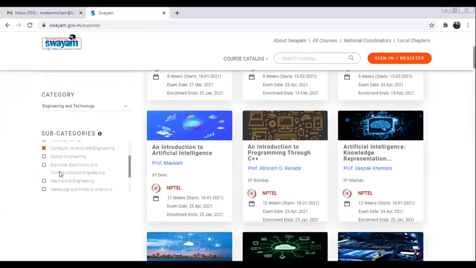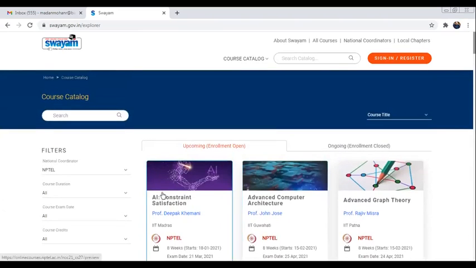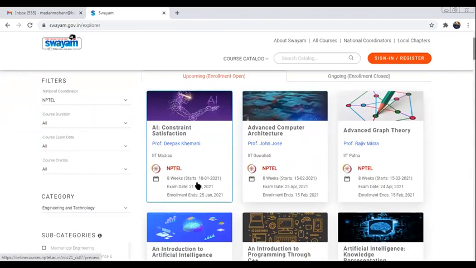If you are in another department or want an interdisciplinary course, you can see for every course, at the bottom they mention the duration, start date, exam date, enrollment ends, then offered by. The coordinators also mention the name of the faculty coordinator, and offered by IIT Madras, IIT Guwahati, etc.